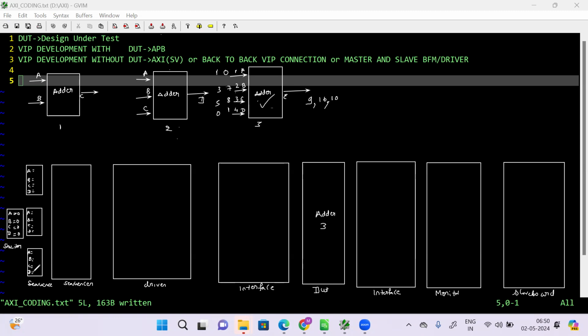Now, what are the inputs there? 1, 2, 3, 4. Correct? 1, 2, 3, 4. What are the next inputs? 0, 7, 8, 1. What are the next inputs? 1, 3, 5, 0. Now, what do you mean by sequence?